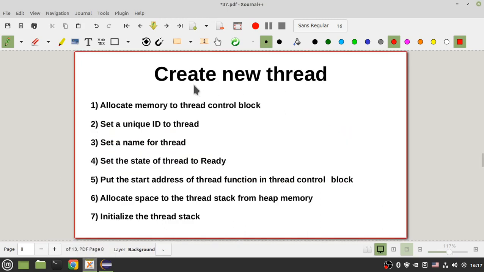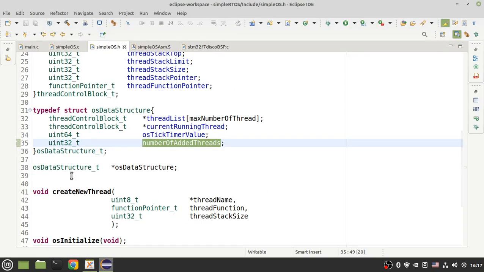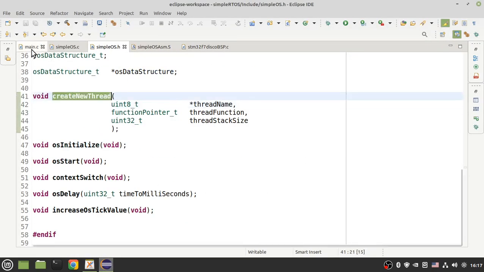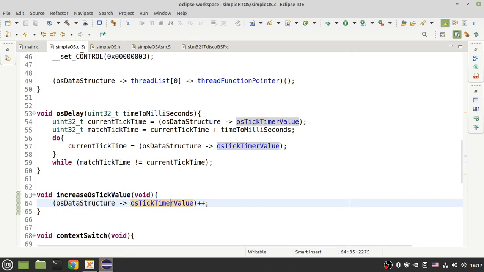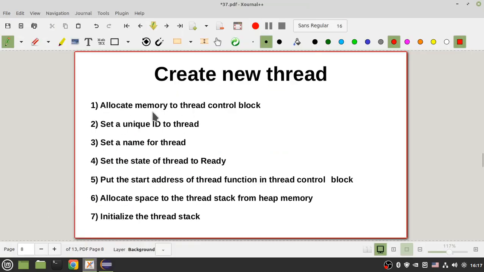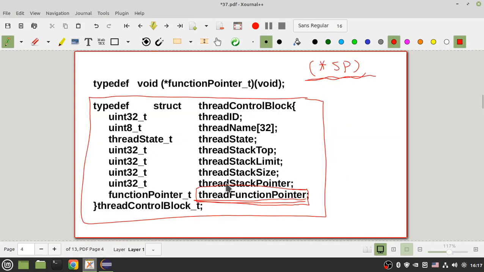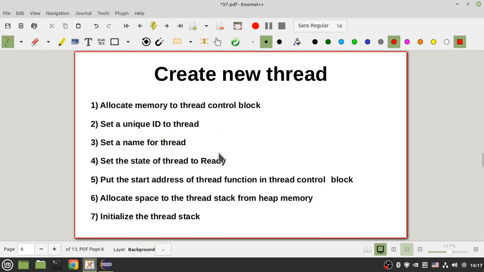After that, let's talk about the create new thread function here. If you want to create a new thread, you can use this function. But what does this function do? Here, first, allocate memory to the thread control block. I said for each thread you need one of these structures, and you need to allocate memory for this data structure. First, allocate memory to the thread control block here.